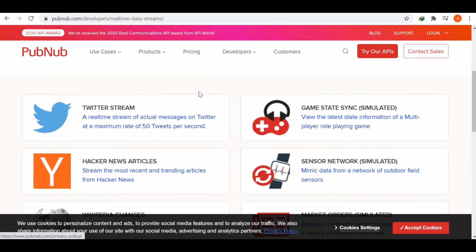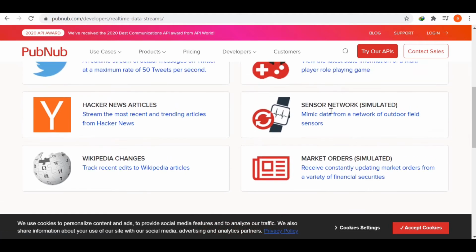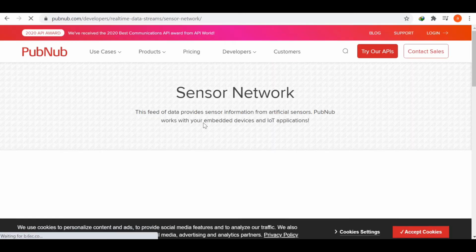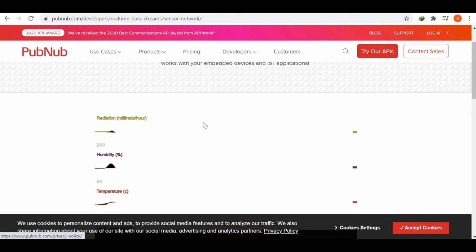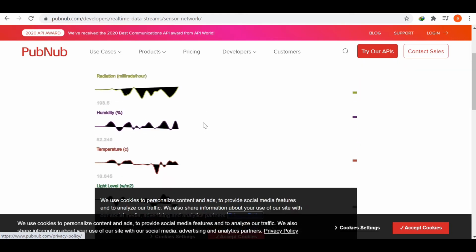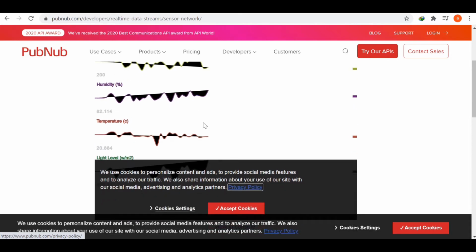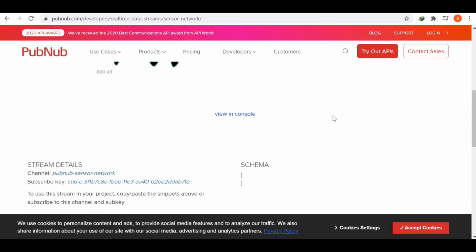Why don't you go ahead and try it for the Twitter stream? I think that's going to be interesting as well. I'm just going to click on this option, scroll down, and you see that these are my streams: radiation, humidity, temperature, and light level. I need to accept the cookies.